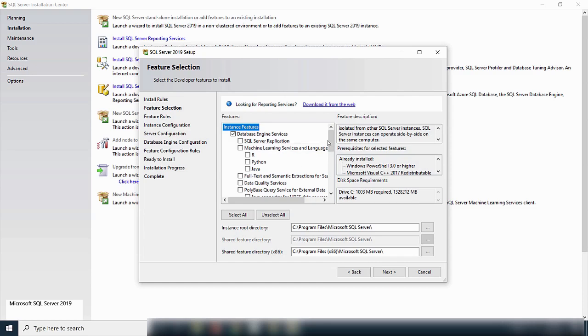So if you want to install other things like machine learning and stuff like that, analysis services, you can always install it. You can also come back to add features once you've installed SQL Server. So I'm going to leave just the database engine services checked for now. And then you have the instance. It tells you this is where it's going to install it, in the root of C program files, Microsoft SQL Server. And it tells you this is a shared feature directory. So I'm going to just click on next.